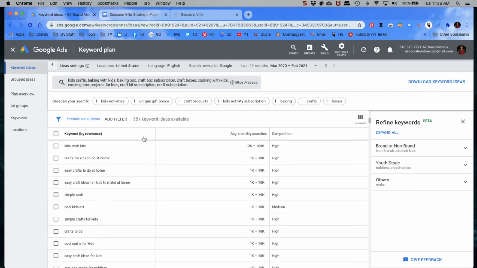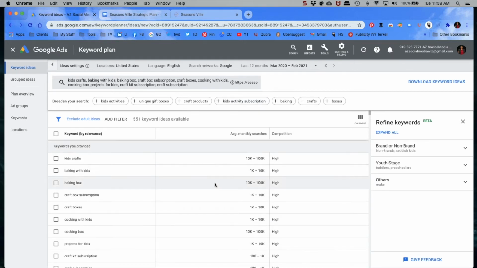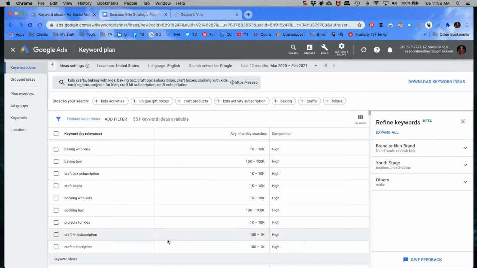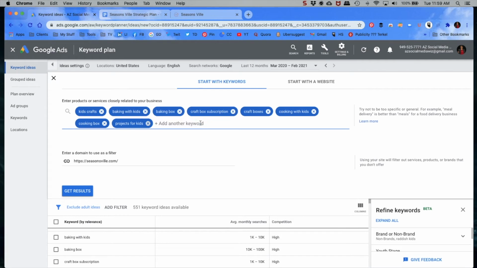So once you've played around with the keywords, kids activity subscription. This is another interesting one. So let's see which one I can take out. Okay, craft kit subscription and craft subscription. Okay, so I want to add kids activity subscription. Okay, so take these two out. And kids activity subscription.